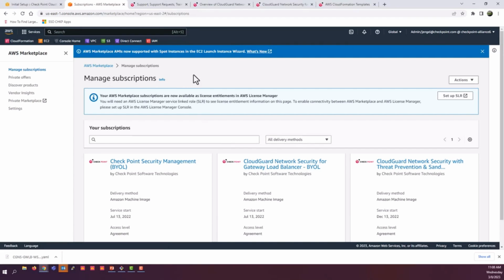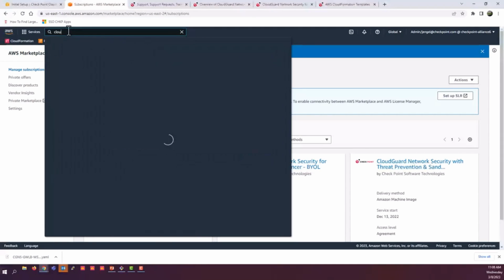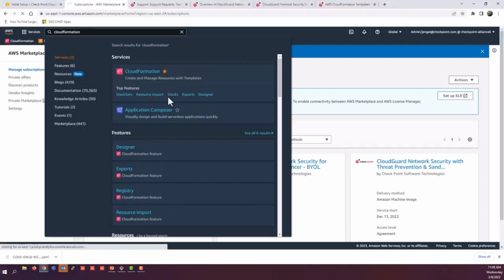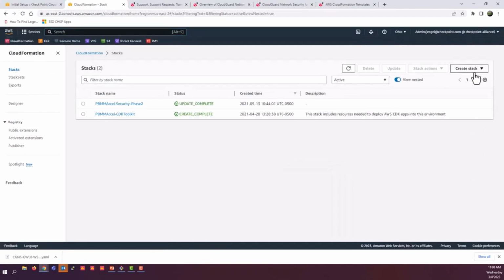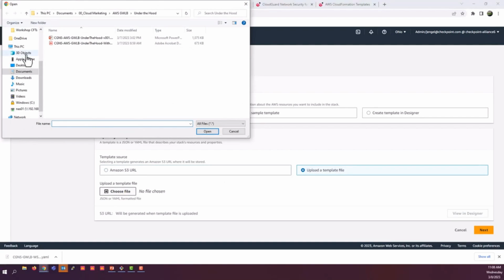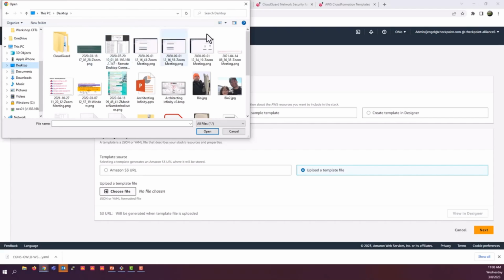So long story short, let's assume that we've got the subscription now. We have our key pair configured and set up and ready to go. Now that we have that in place, we would jump to CloudFormation. CloudFormation is where we would take our CFT and load it in. So I'm going to go to CloudFormation and say create stack, with new resources. I'm going to upload a template file, choose the file. I believe I put it on the desktop.